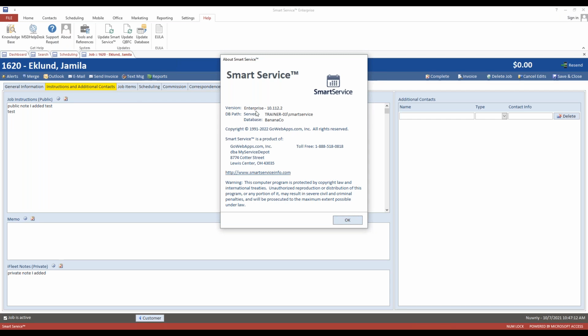So it'll say Version, Enterprise, 10, point, and then a number. Version 10 in general is your product, Smart Service 10. But then the numbers, 112.2 in my case, are the version that my workstation is running. Now, technically, you could have workstations that are running different versions, but that is not good. You want to make sure that your workstations are all running the same versions.